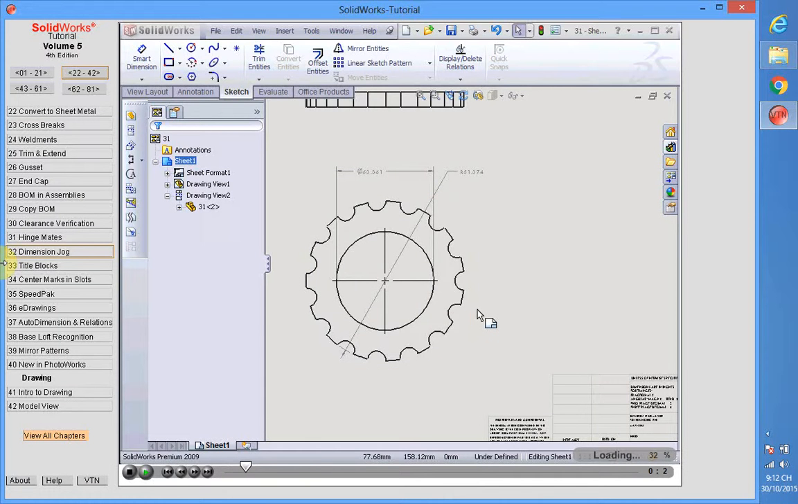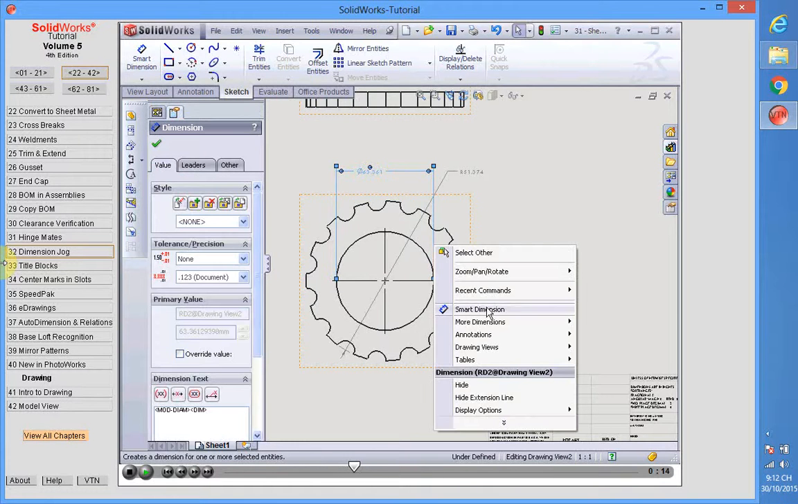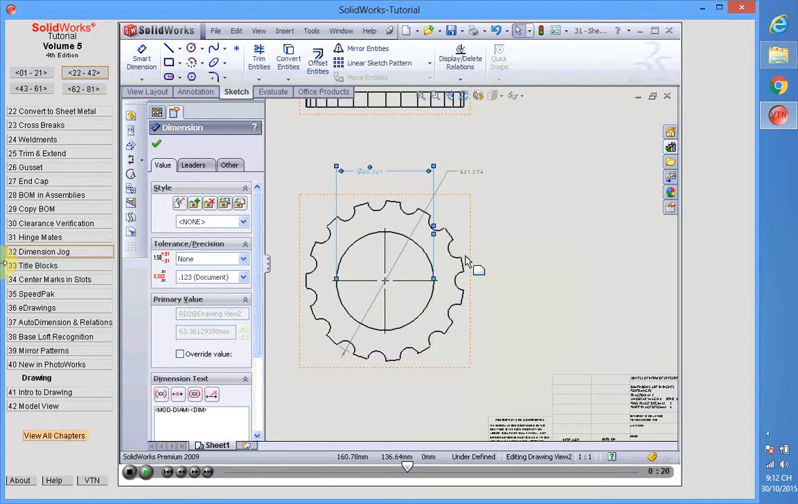Welcome to our tutorial about dimension jog. SolidWorks 2009 gives us the ability to jog extension lines. I simply right-click on the extension line and then select Display Options. And from the Display Options submenu, we select Jog. It's actually off the edge of my screen here, but it is down there.